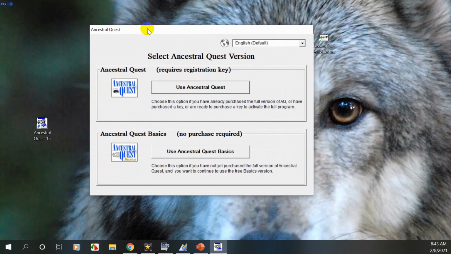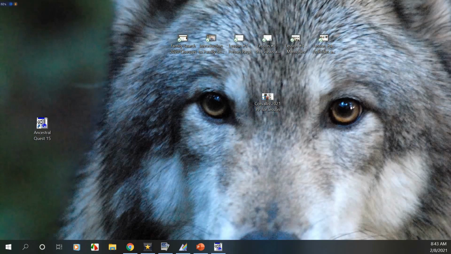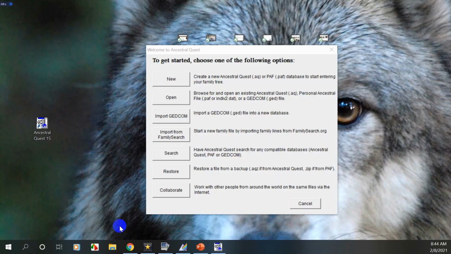this file comes up and it says, do you want to use the one that you paid for or do you want to use the basic one? And I use the basic one. And when I use the basic one and click on it, this program comes up. And it says, okay, we're going to create a tree for you, but you have to give me some information. Do you want to import your GEDCOM? Or look at this one right here. You can import from FamilySearch your tree. And if you do that, it will create a tree on Ancestral Quest.